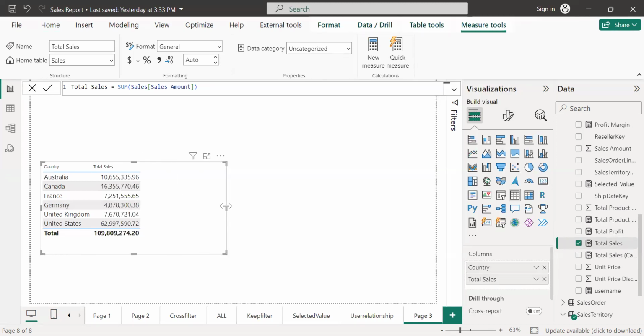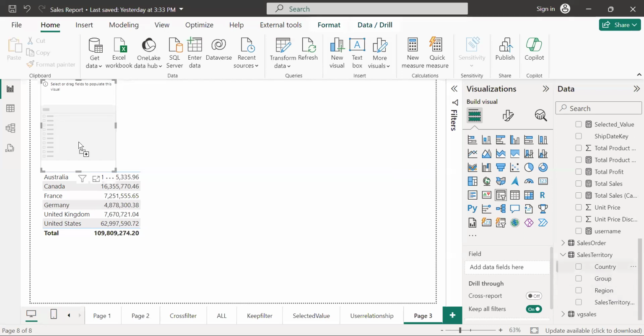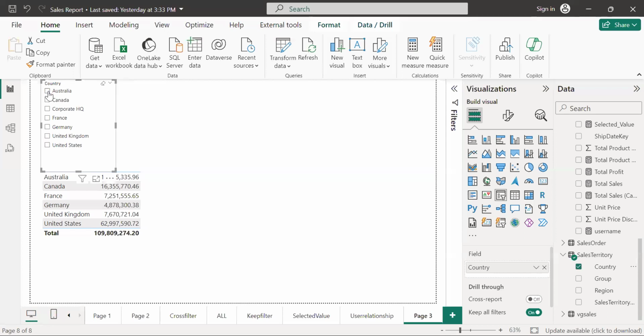Now to use the all function in DAX, let's assume I have a filter. In this particular filter, I bring in the country here. Whenever I click on any country, for instance Australia, it gives me the total sales value for Australia. When I click on Germany, it gives me the total sales value for Germany. When I click on United Kingdom, it gives me the total sales value for only United Kingdom.